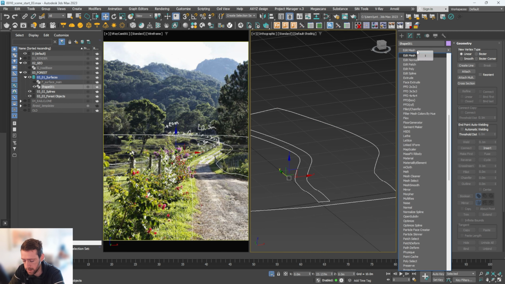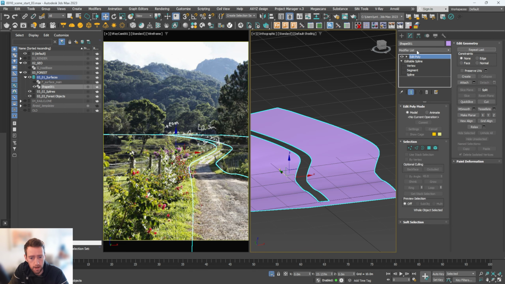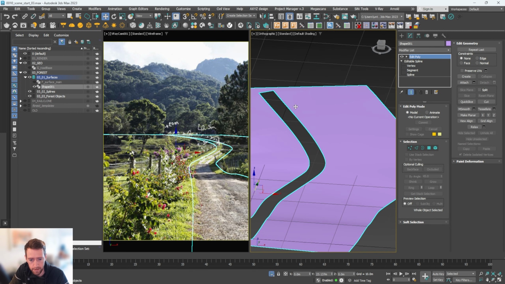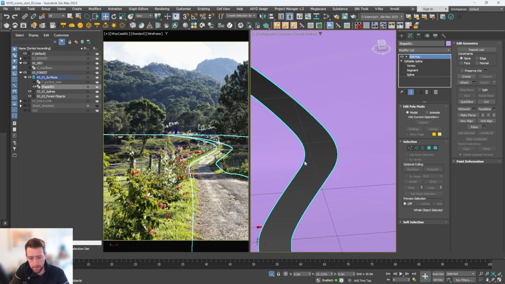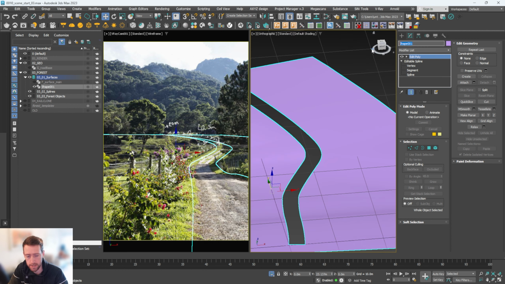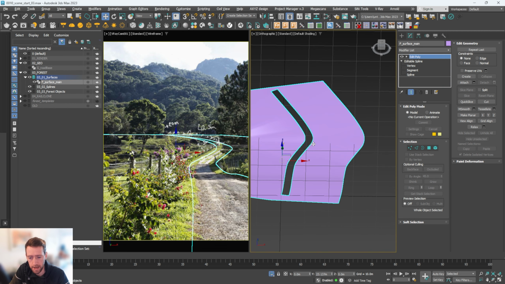So if I go edit poly on top, we now have this surface, and then the road can be a separate surface because I want them to be two separate ones. Now that we have that, we have our main surface. We can call this f_surface_main, and we can delete the other one. And now we can start adding in the grass.